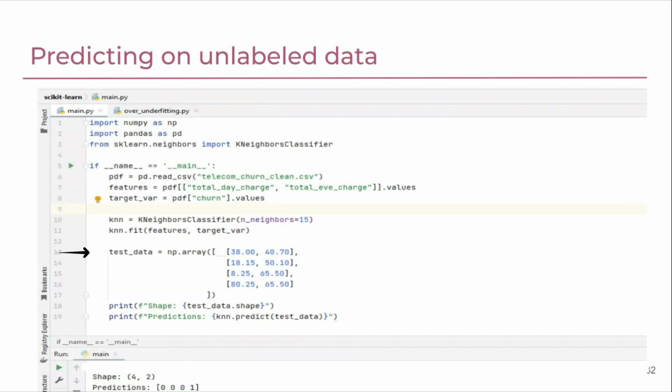Here we have a set of new observations, test_data. Checking the shape of test_data, we see it has 4 rows and 2 columns, that is, 4 observations and 2 features. We use the classifier's .predict method and pass it the unseen data as a 2D NumPy array containing features in columns and observations in rows. Printing the predictions returns a binary value for each observation or row in test_data. It predicts 1, which corresponds to churn, for the last observation, and 0, which corresponds to no churn, for all other observations.